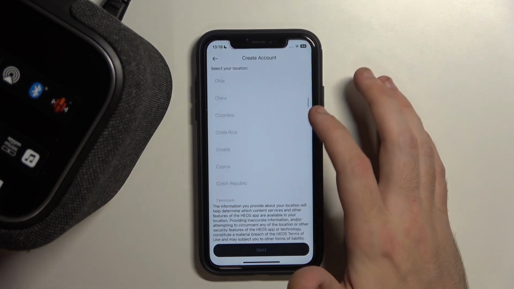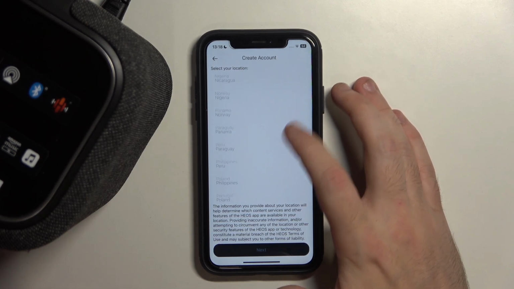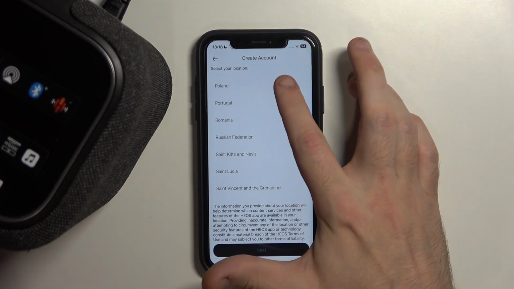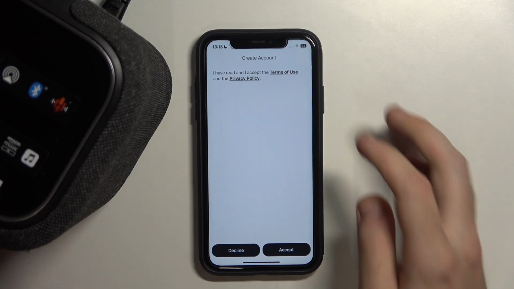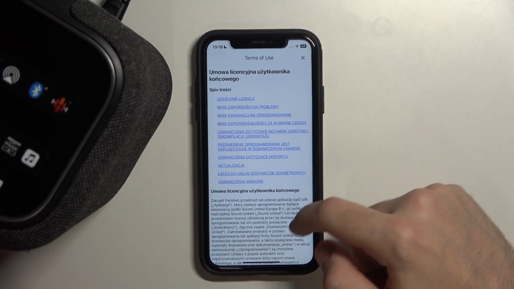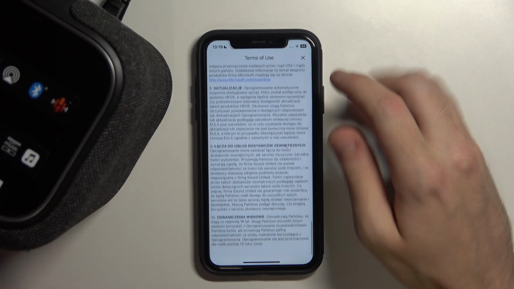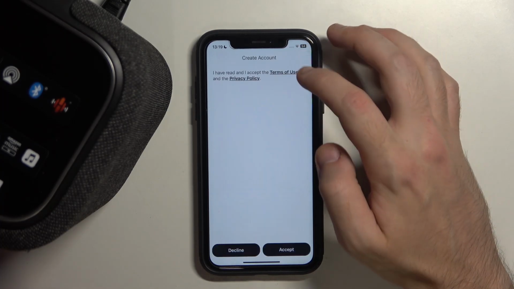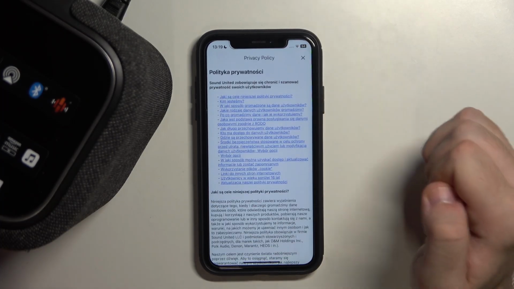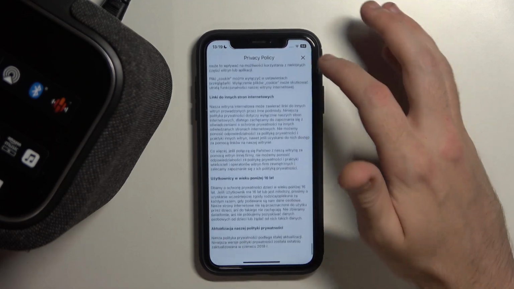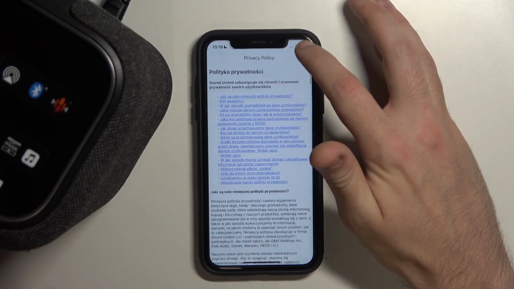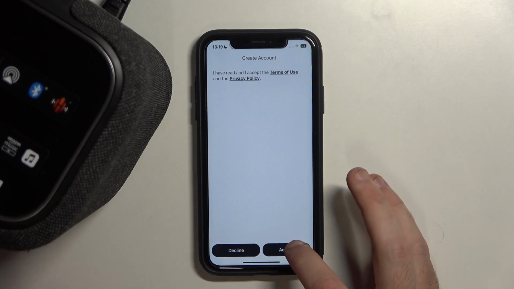Choose your country. Click on Next. Click on Terms of Use. Read it. Close it. Next, Privacy Policy. Read it. And close it. Next, click on Accept.